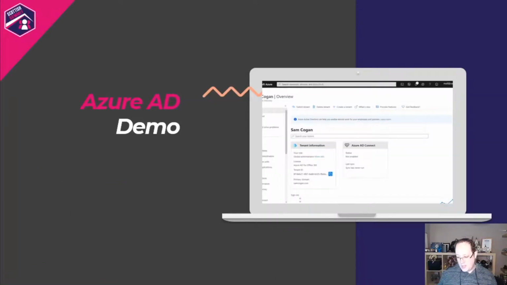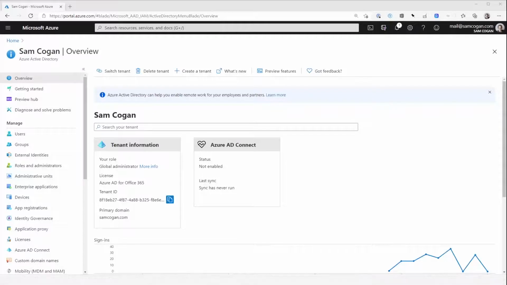Okay, so we're going to have a quick demo now, just to have a quick look at what Azure AD looks like if you've never seen it before. So this is my Azure AD tenant, and once you get to this through the Azure portal, this is the free tenant. I don't have any P1 or P2 licenses applied at the moment, but it's been configured for my users. It's got a custom domain enabled so that all my users can be added with the samcogan.com suffix, and you can see the basic sort of information and use that we're going to get.